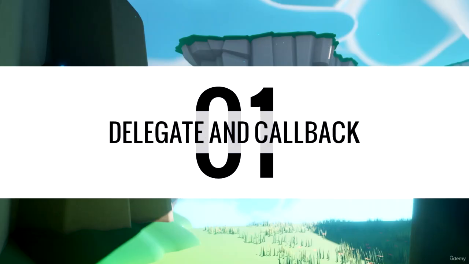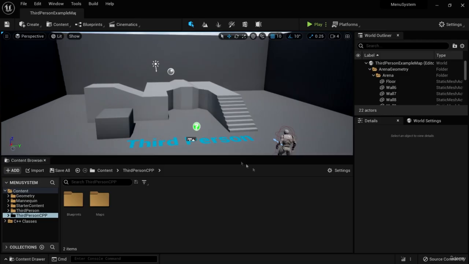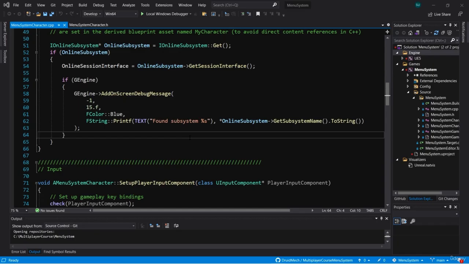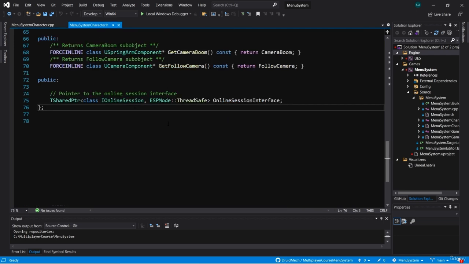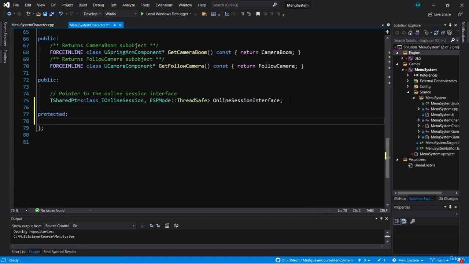The first thing we're going to need to do is create our delegate variable and make a callback function. Now here's my menu system project, and here's my Visual Studio project. First, I'm going to make a Blueprint callable function that we can call from Blueprints in response to pressing a key on the keyboard. Now we can make a protected section, and I'll stick this function in the protected section. It's going to be a void function, and I'm going to call it CreateGameSession. And I'll make this a UFUNCTION marked as BlueprintCallable. And we'll place all our session creating logic here in this function.